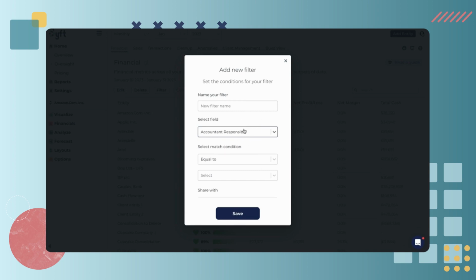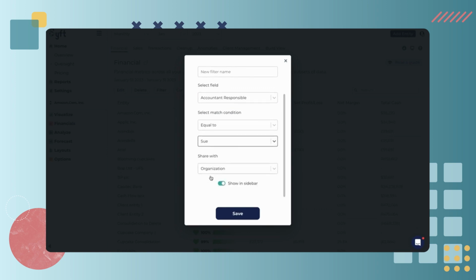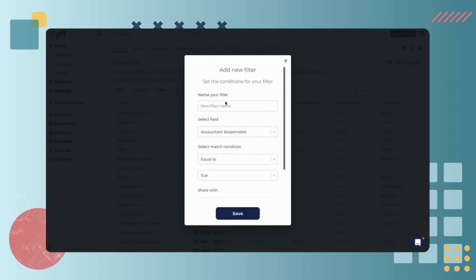So here we'd select the field to be accountant responsible. We'd select the condition to be whenever the accountant is equal to Sue. And we could choose if we want to share this with our organization or just make it available to ourselves. And we can then name it Sue's Clients.